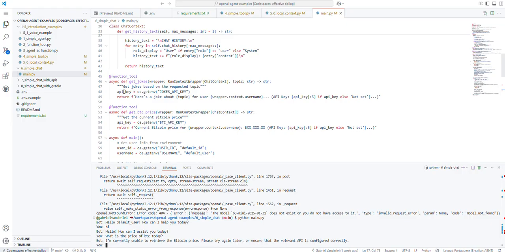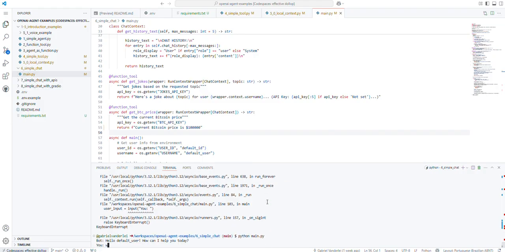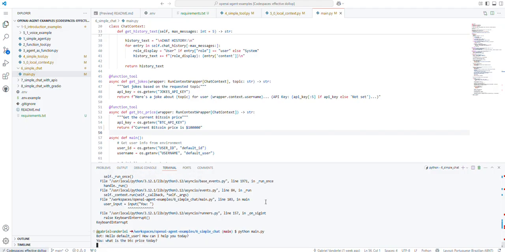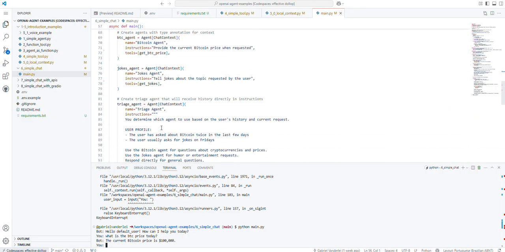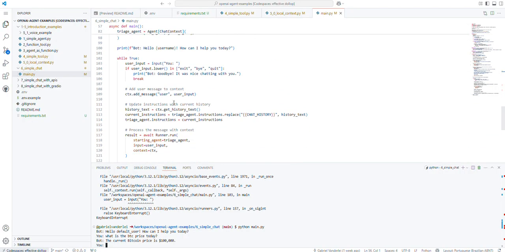Great. Let me see here. Okay, we don't have the API information. Let me try to change it. Current Bitcoin price is $100,000. Let me see if it works. Okay, it worked. Great. Okay, as you can see, it has the information.